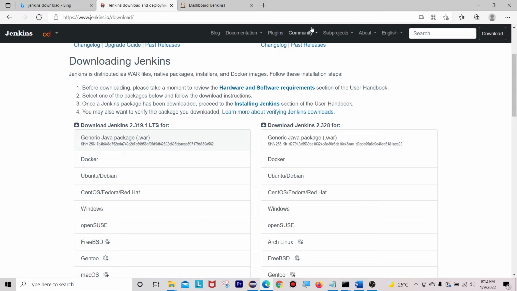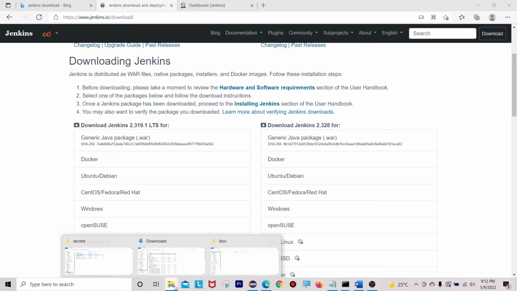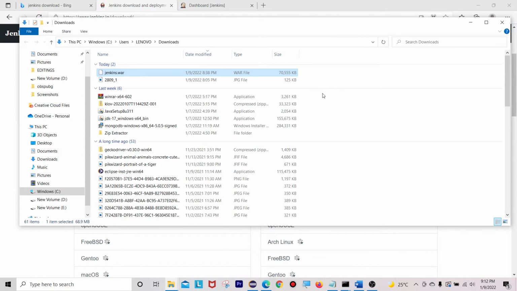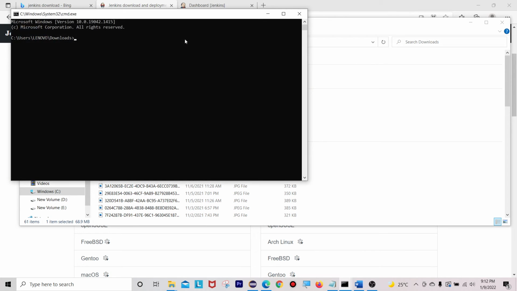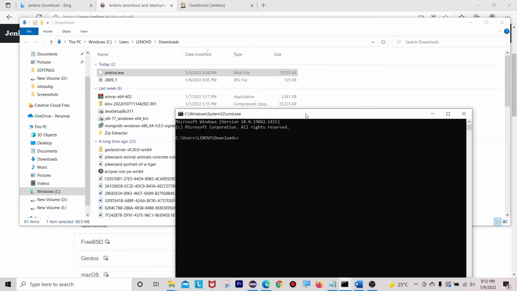Okay, so once you download Jenkins, the next step: for example, in my case I downloaded Jenkins and it got stored in my downloads folder. To start your Jenkins, you need to open a command prompt where your file is located. Once you open the command prompt from the particular location where your .war file is located, you need to enter a command called java -jar.